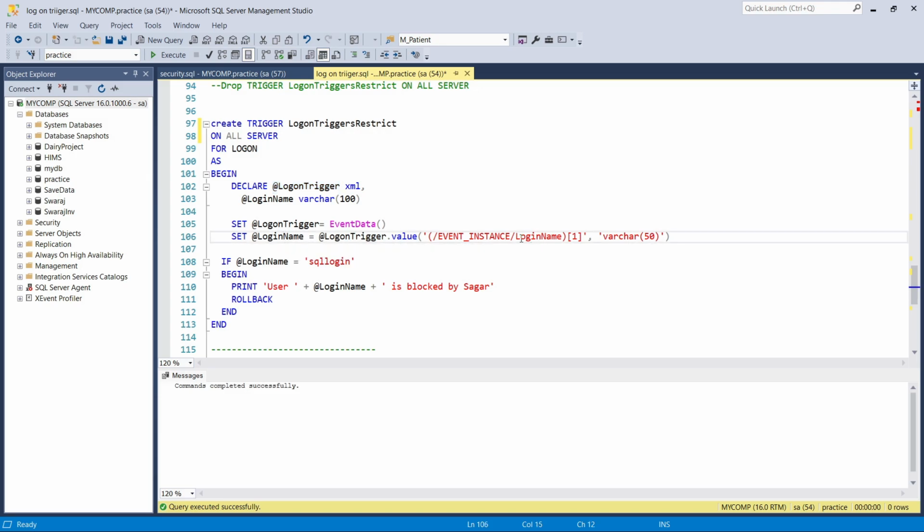Here we have to read the value as the login name of whoever is currently logging in to the server. While logging in, we have to check what the login name is, and we have to restrict them, correct. So here, if the login name is equal to SQL login, then we just roll back the connection, and then we print the message. Actually, where it is printed, means we have to log that message, correct.